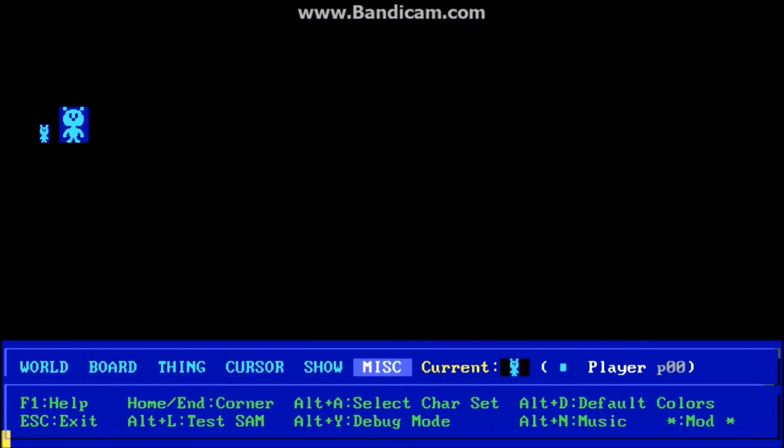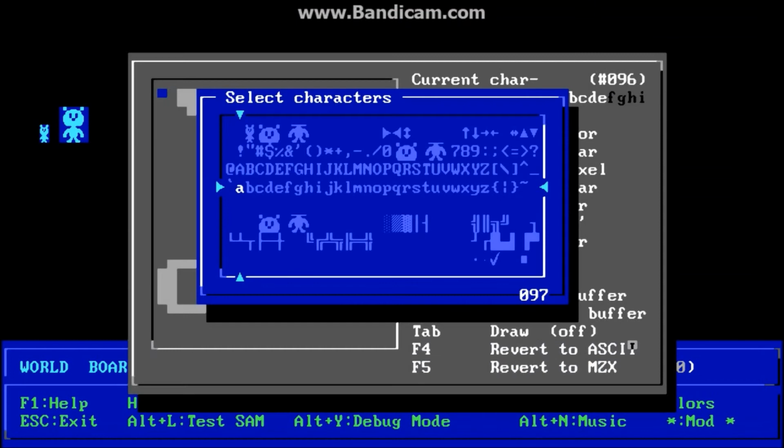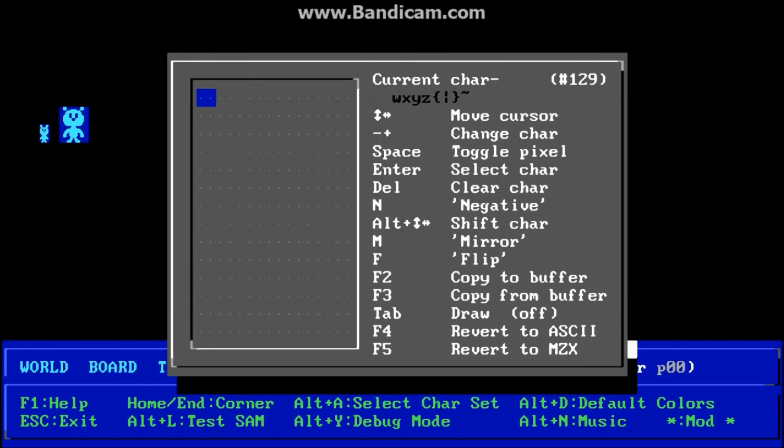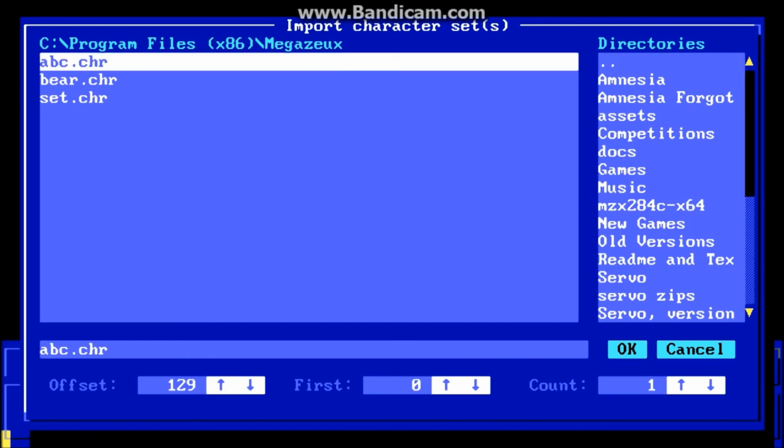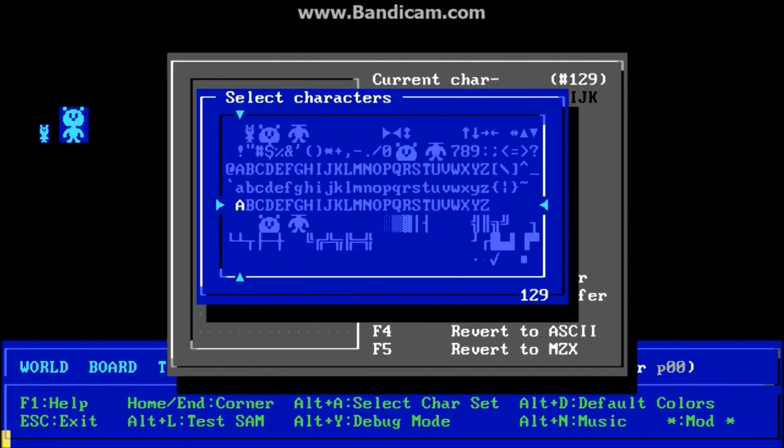Okay. Now let's see if it worked. We'll try importing it. Let's try putting it right here at 129. I can actually do that from within the character editor too by going Alt-I on the character that I want to import it at, which the offset is already here for me, 129. So I'm going to import the ABC, and there it is, and it has A through Z imported, so it worked properly.